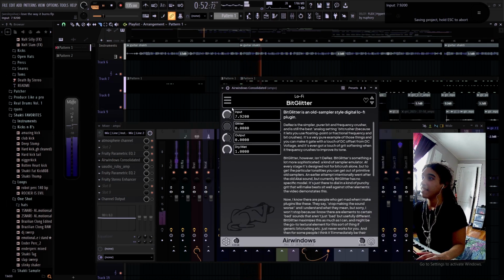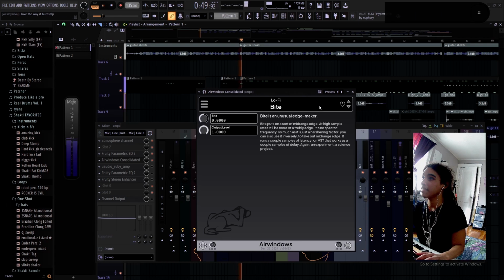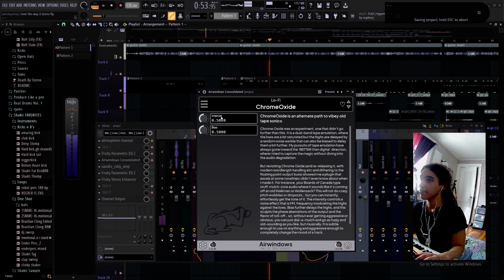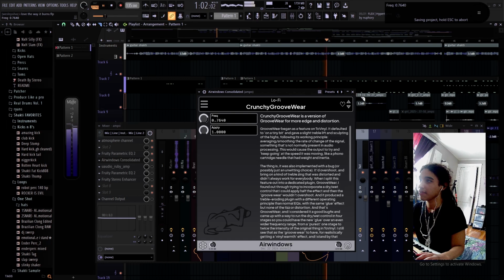You hear that? Covered in the snow with a hatchet chopping off my nose. And if I click the arrow and go through some presets: covered in the snow with a hatchet chopping off my nose.